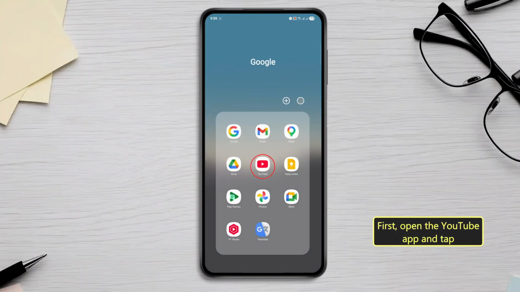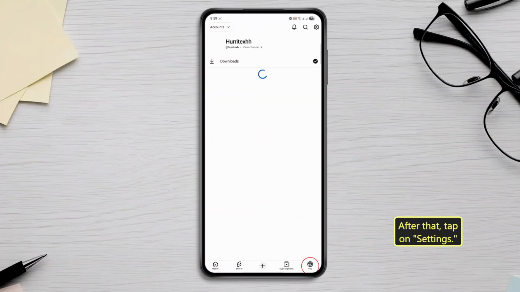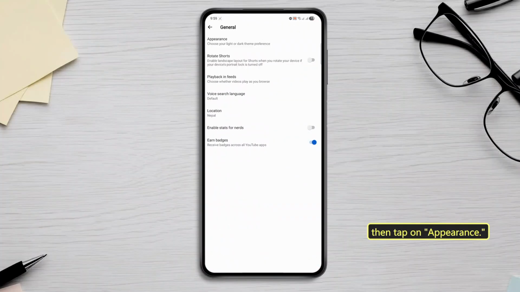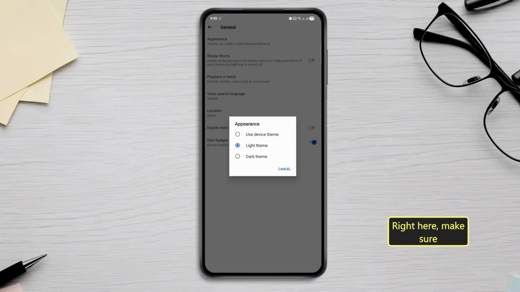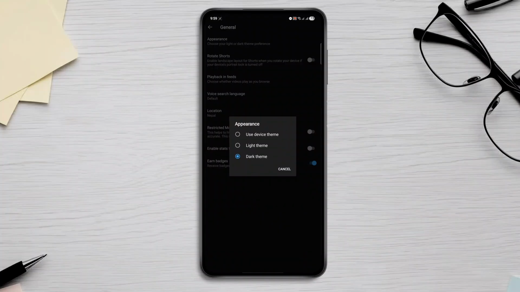First, open the YouTube app and tap on your profile icon at the top right. After that, tap on Settings. From there, tap on General and then tap on Appearance. Right here, make sure Dark Theme is selected. If it's set to Use Device Theme, switch it to Dark to force it on permanently.